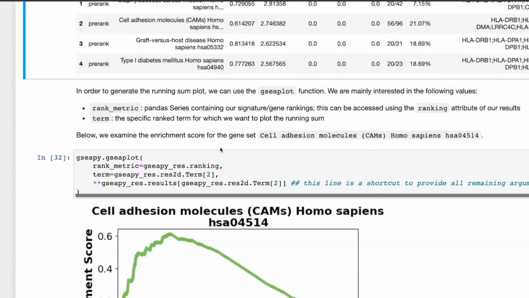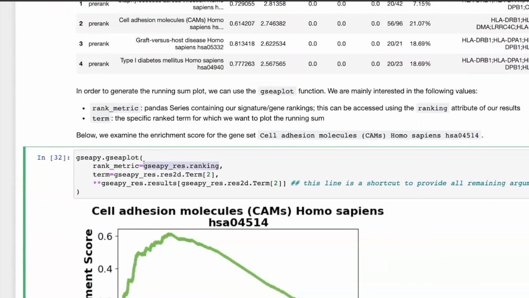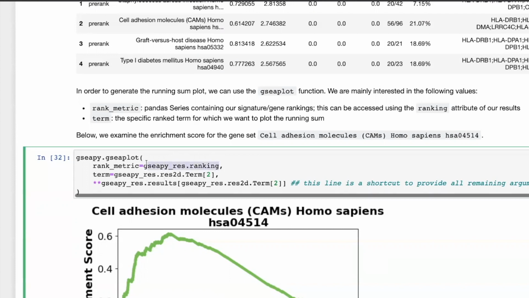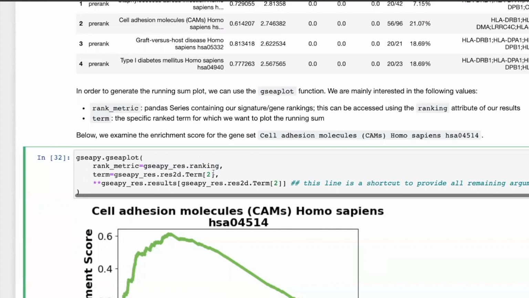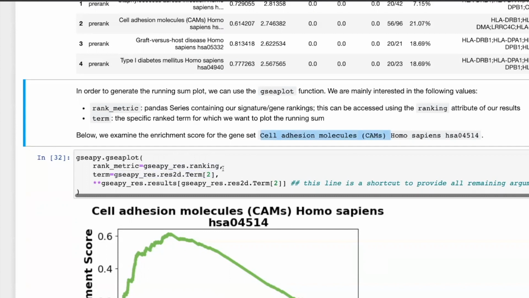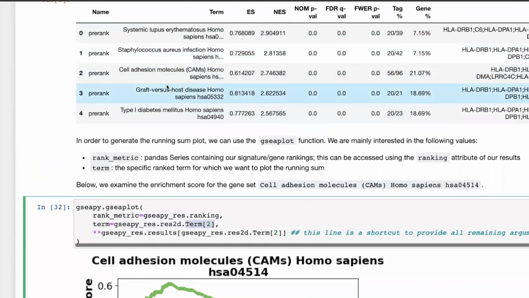In this case, the short way to call this is that you want to give it the ranking once again. And here, instead of using the original signature data that we have, you can just directly call the ranking object from your GSEA Pi results, just for continuity's sake. And then you also want to give it the term that you're interested in. So here, I'm actually going to look at the cell adhesion molecules term, because maybe I'm really interested in how this term relates to my input genes. And I'm calling that by just calling the second value in the term column from this result table.